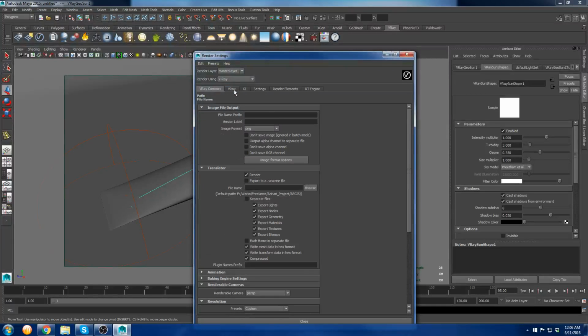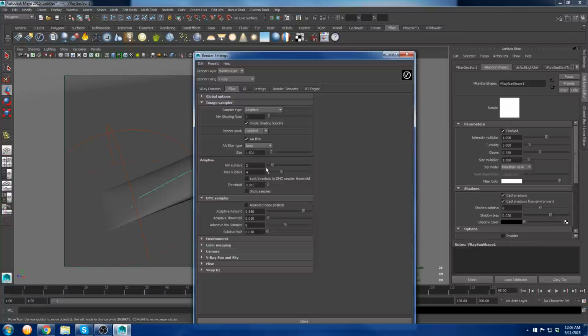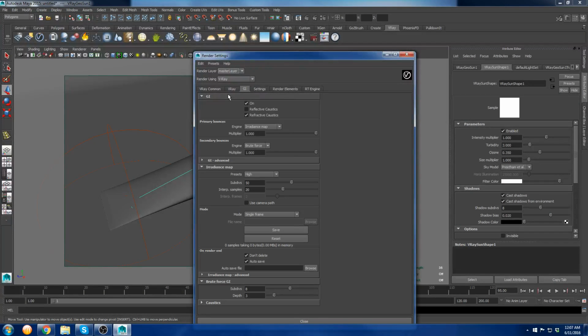And I'm going to change the V-Ray, so I'm just going to run it fast so that you can see how it ended up as well.